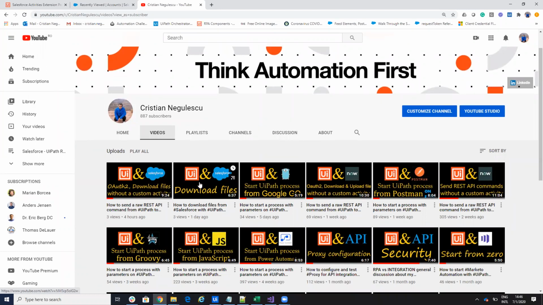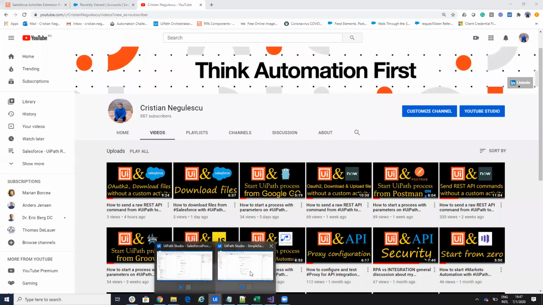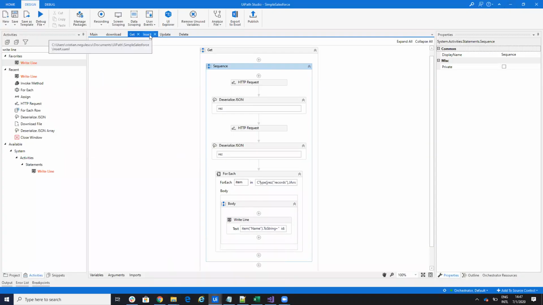I also did some videos, on your request, on how to send raw messages to the system without any activity. I did stuff for ServiceNow. Yesterday I did auto authentication and download files for Salesforce without any activity, and today we'll do a get, an insert, an update, and a delete, again without any activity. So how do we send raw commands to these systems?